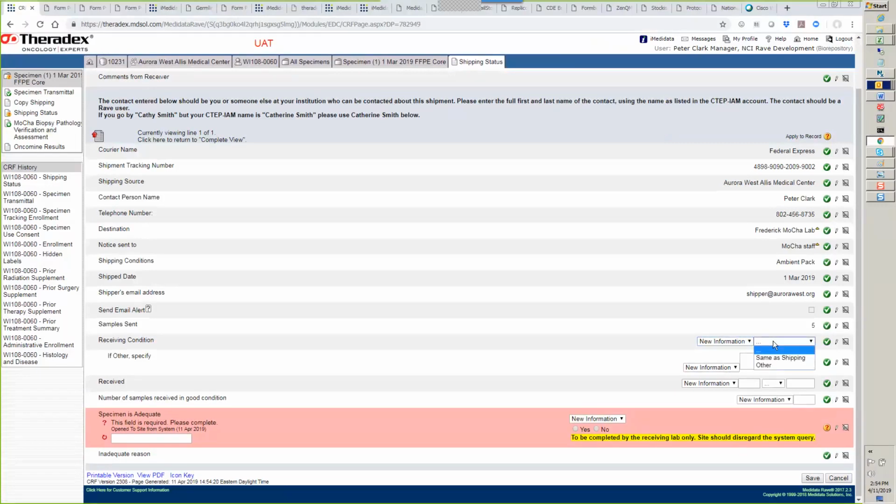So this first one, receiving condition, if it came the way it was shipped, all right, and so here the sender sent it with an ambient pack to make sure that the temperature didn't deviate from room temperature. And so if it arrived in that way and everything looked good, well, then the answer is simply same as shipping.